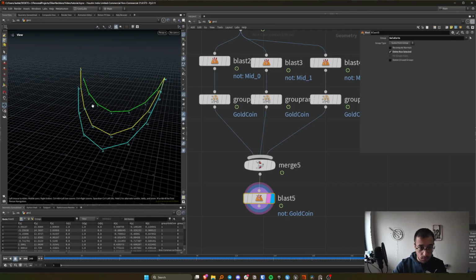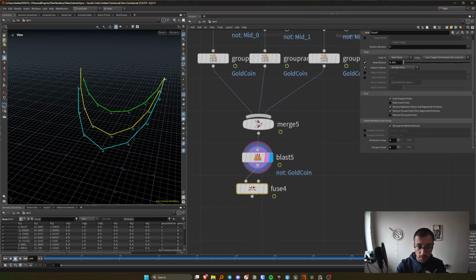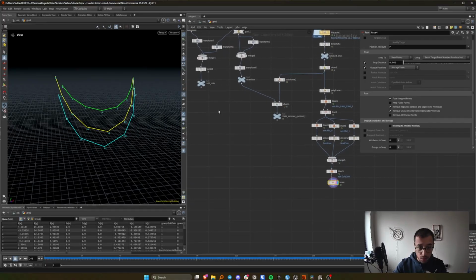Non-selected. Worth doing another fuse, as I still got a small connection on the top bit. And don't recompute the affected normals. And now that we have this, we can copy our gold coins.